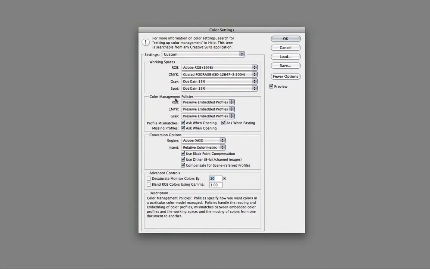Notice that on the colour management policies, all these checkboxes are now ticked, so that you will now be warned when, for example, you get a file from a client that was created in another kind of colour space, for example in sRGB. This will give you a chance to either convert it or work with the file as it is, but at least you'll know what you're doing, you'll be aware of what kind of file you're working with. So let's save this setting.